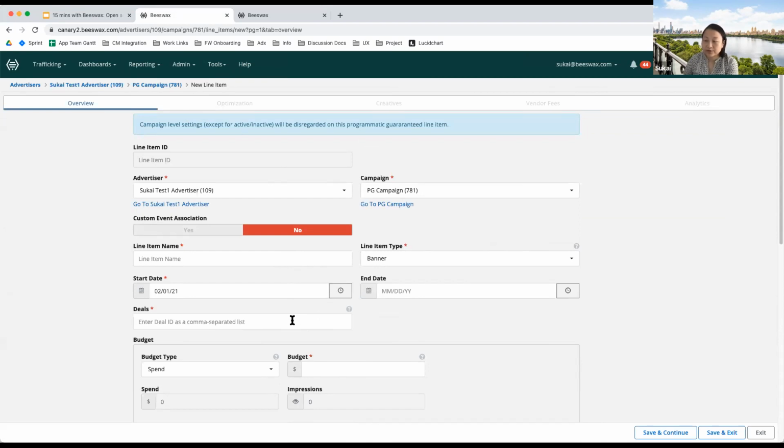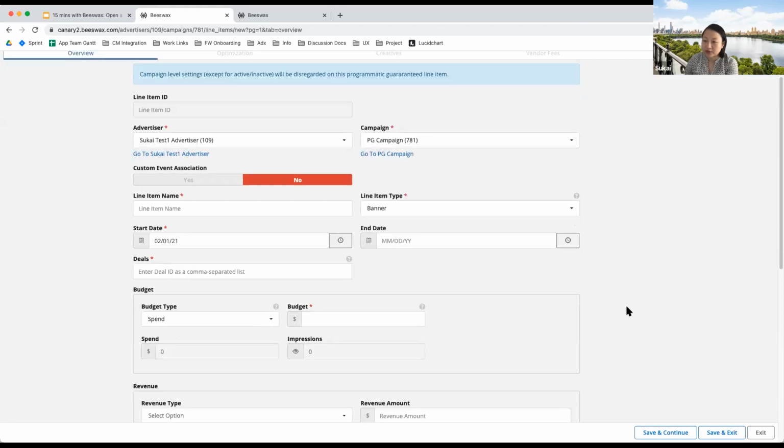There's more restriction placed, like campaign level settings will be disregarded, and campaign level budget won't be respected. This way we can ensure all the impressions that are available to you get bid on and ensure a high bid rate to make sure you fully spend your budget on this line item.